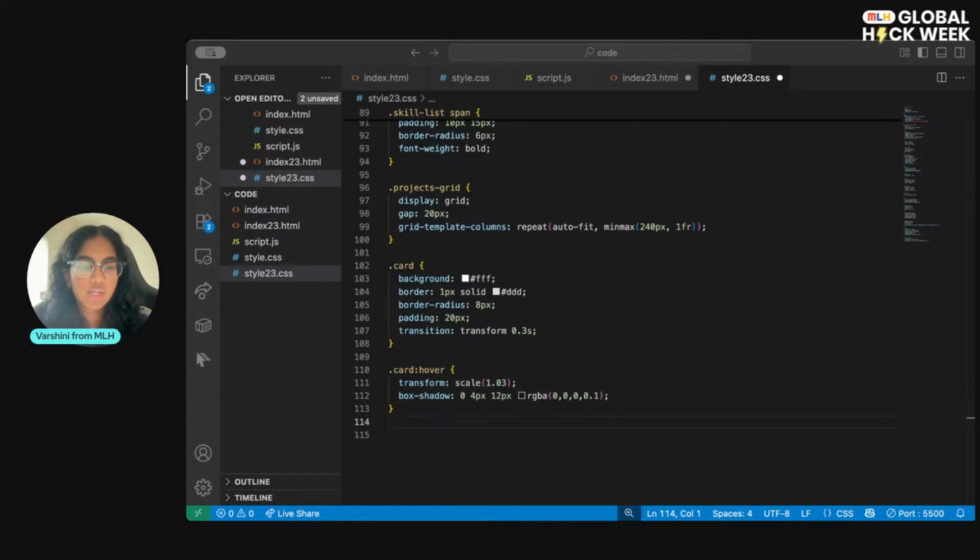So we've got this section again, and these are the different projects, grids, and cards. Again, you don't have to do this. I'm just doing it because I like the way that it looks, but definitely you don't have to.